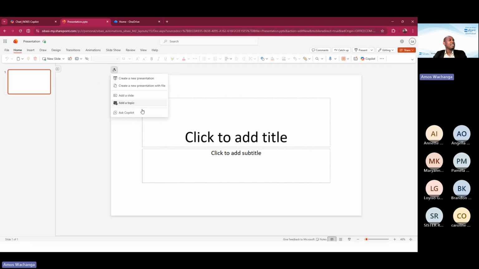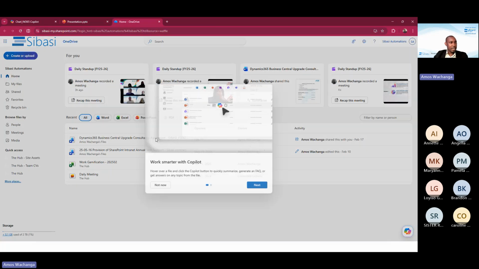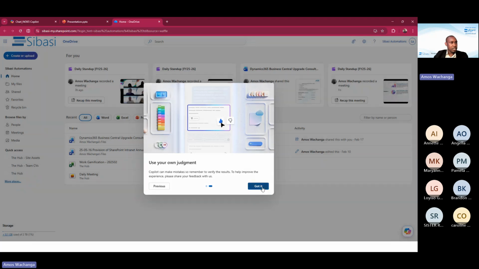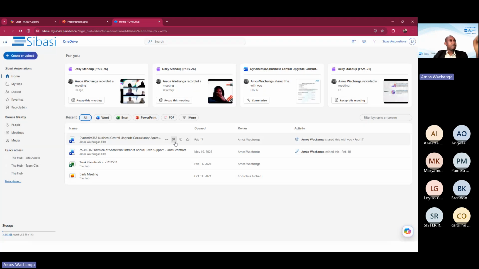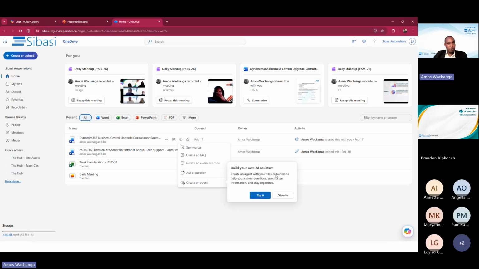Okay, fantastic. So I want to highlight two particular features. One is within the OneDrive aspect. So within OneDrive, if you have the Copilot Pro license, when you hover over the particular files, you get this Copilot button. With this button, you're able to do a number of things.